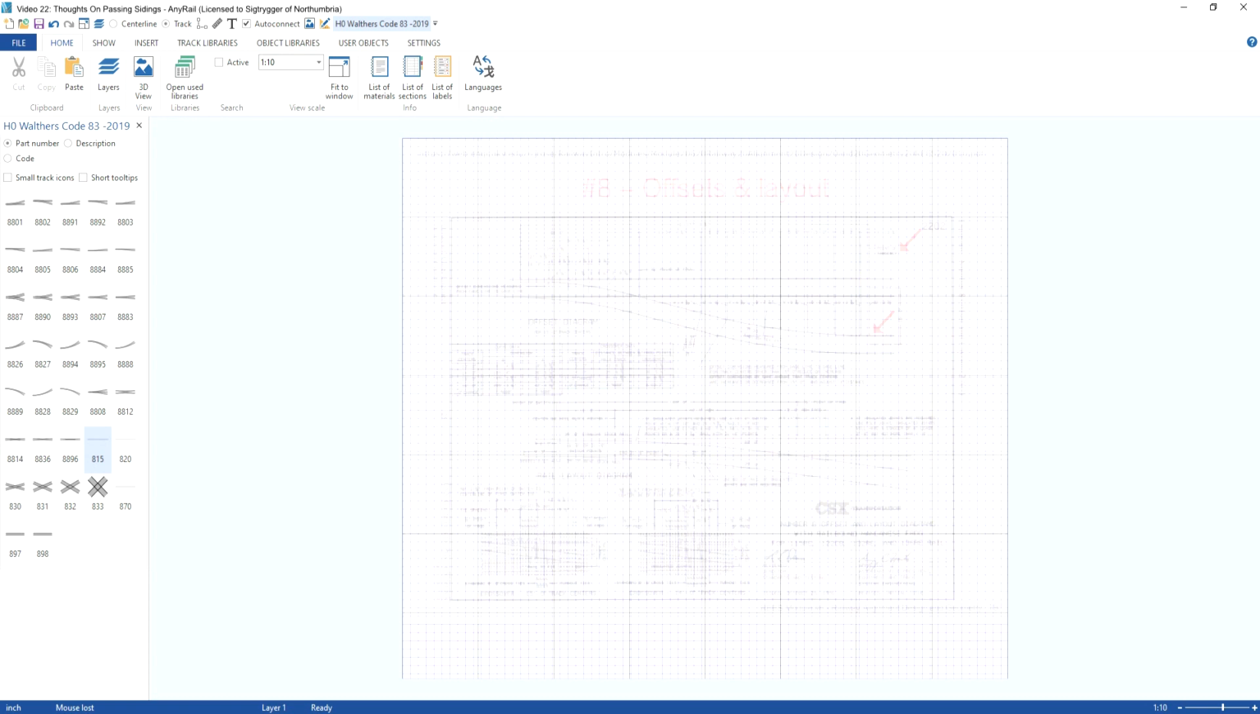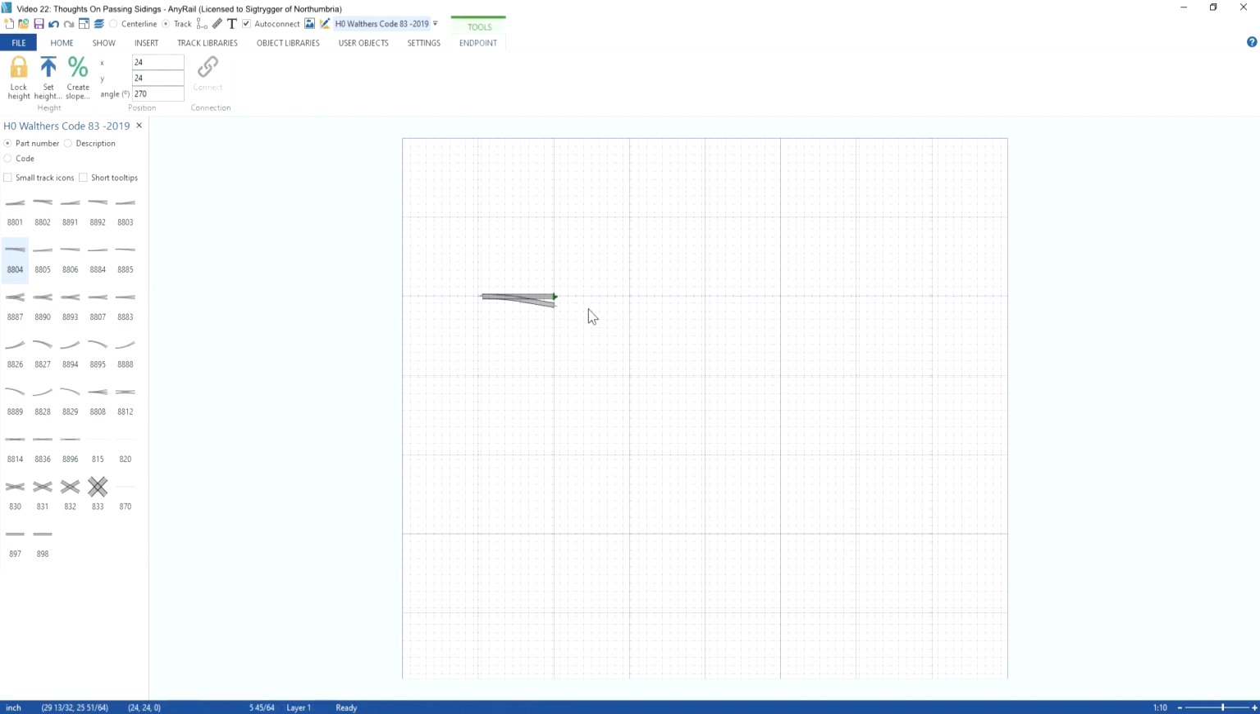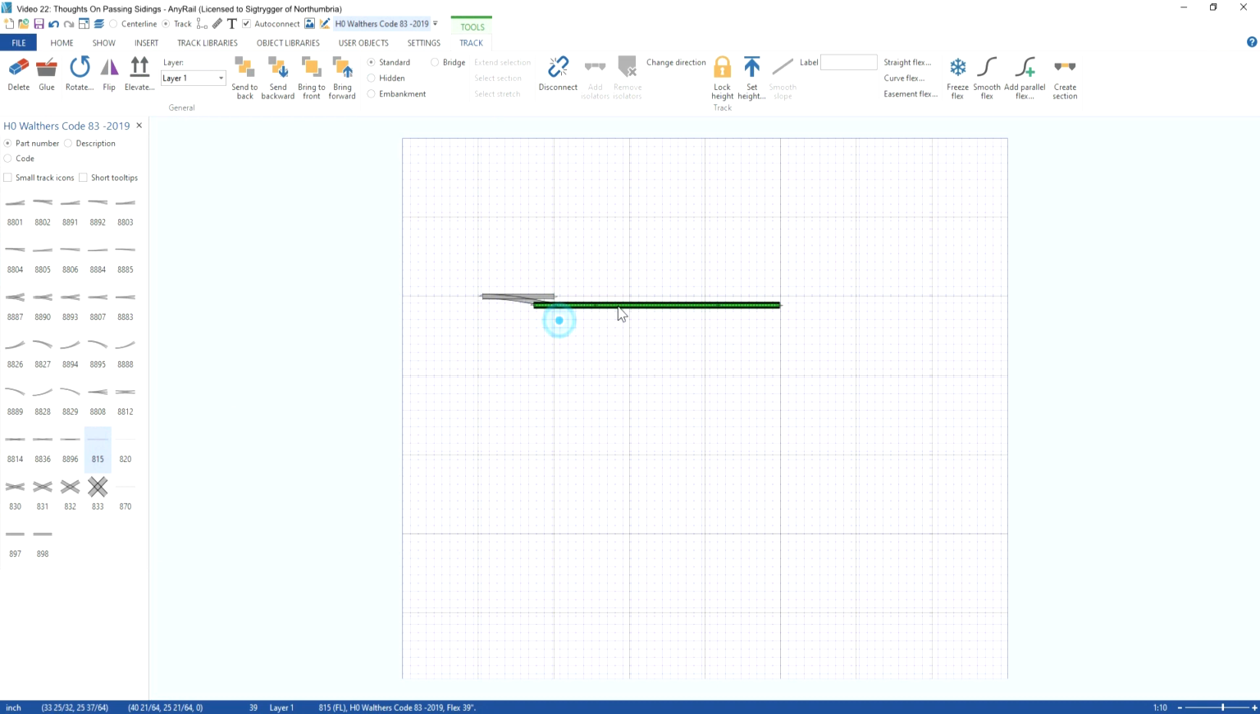Now here's basically what I want to do. Let's grab a switch, and let's take that switch and we'll place it precisely on a grid point. So let me do that. Okay, there it is. And I'm doing this because I want to be able to check precisely the spacing of my tracks between my main line and my passing siding. So now let's add the track that would be our main line. And we'll just connect it up here.